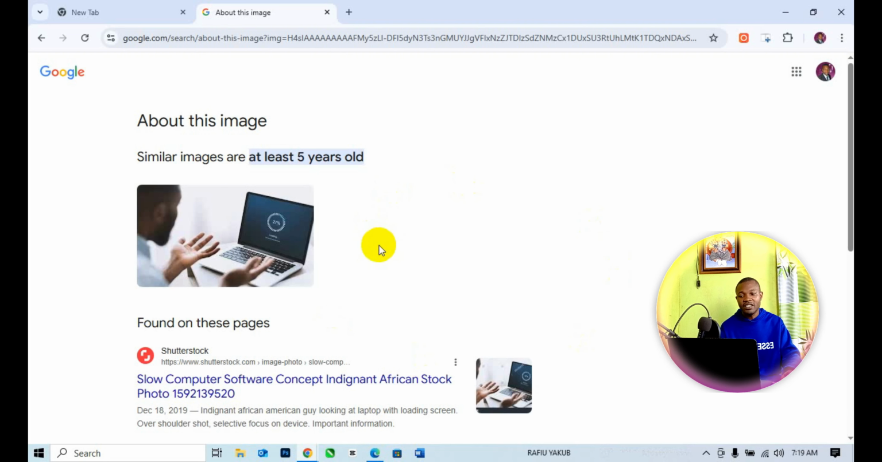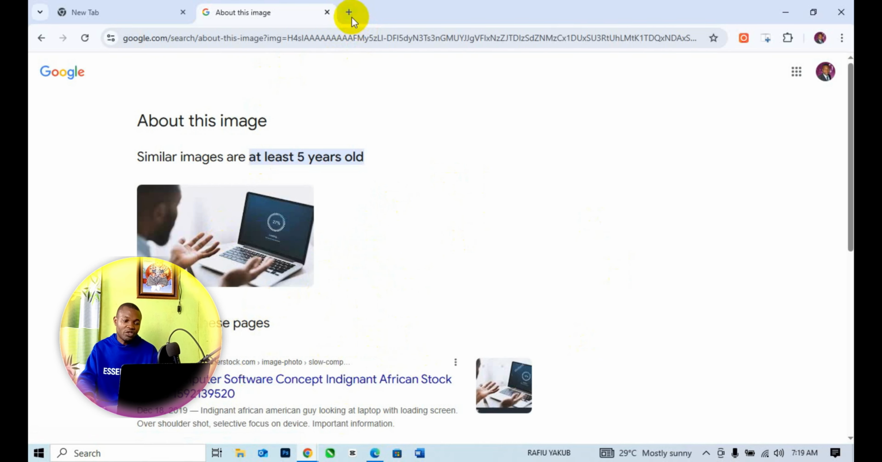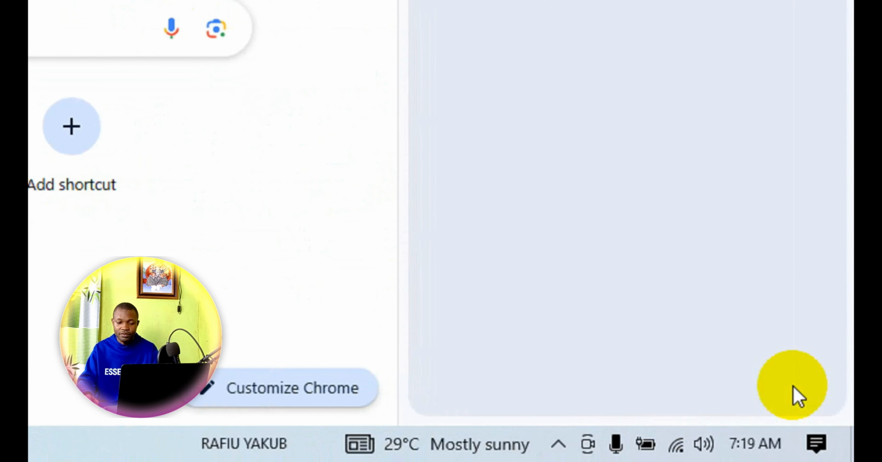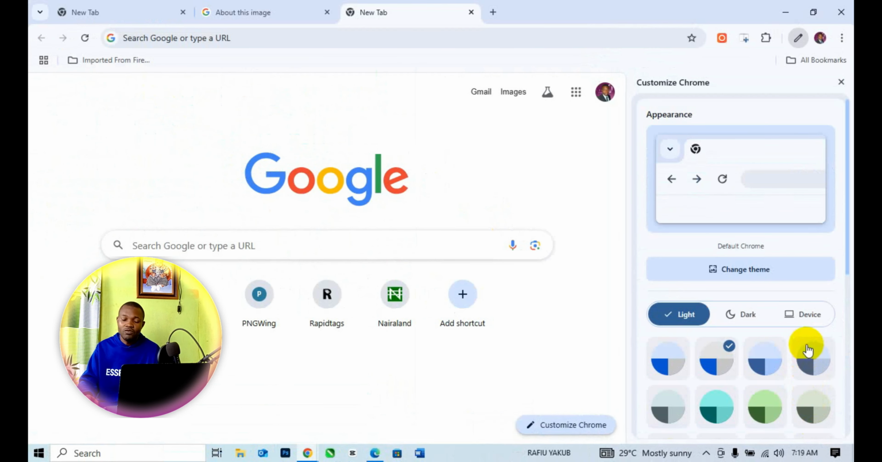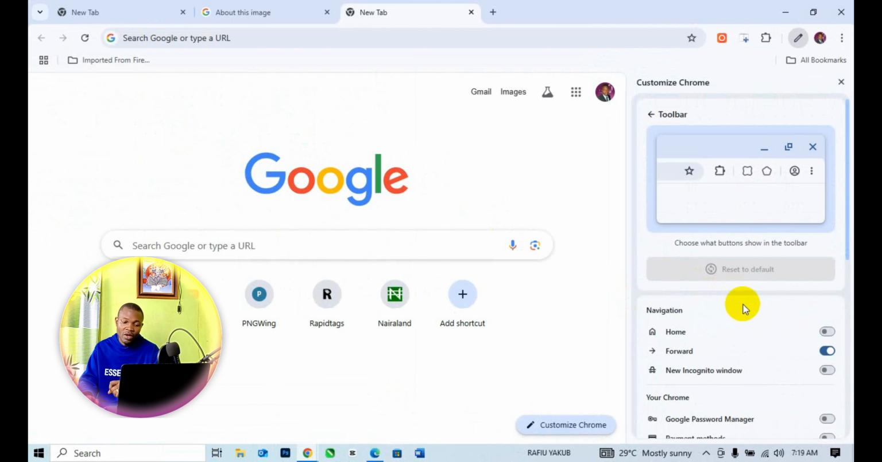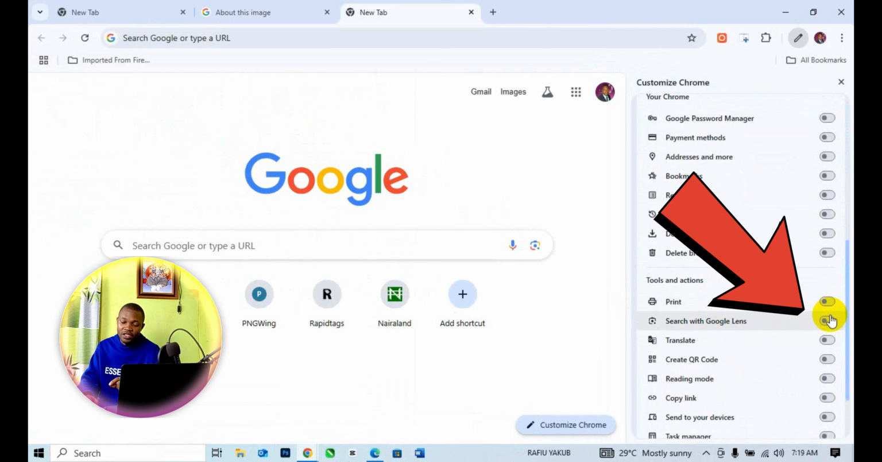The new way to search with Google Lens is very simple. First thing, we need to make sure we click and create a new tab. Then, in the new tab, we need to make sure we enable the new Google Lens feature to search by image. For us to do that, we simply come down below right here and click on Customize. After we open up the Customize window, we simply scroll down and navigate to toolbar. Under the toolbar, we scroll down and look for Search with Google Lens. Make sure you turn on this toggle.